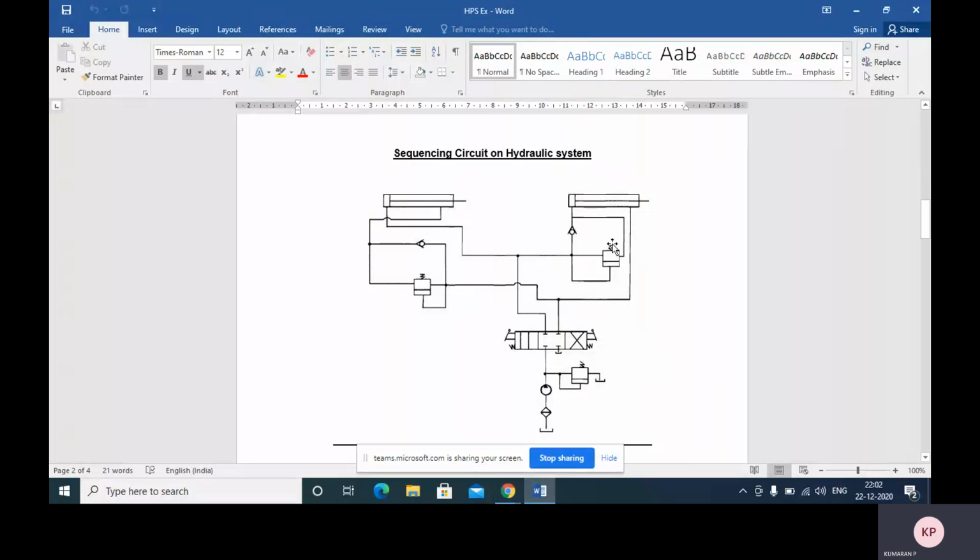See here, we have a sequencing circuit. Sequencing is nothing but how to operate or do the work one by one using either single acting or double acting cylinders. In this circuit, we are using two double acting cylinders, right? And how the forward extension and retraction of the two double acting cylinders can be achieved in sequence based on the requirement.